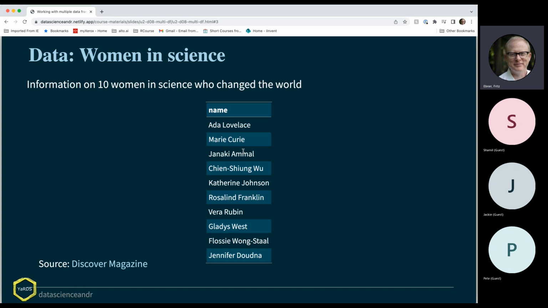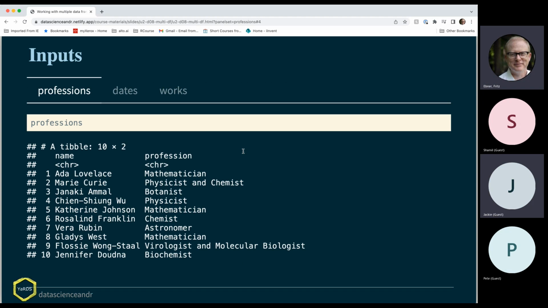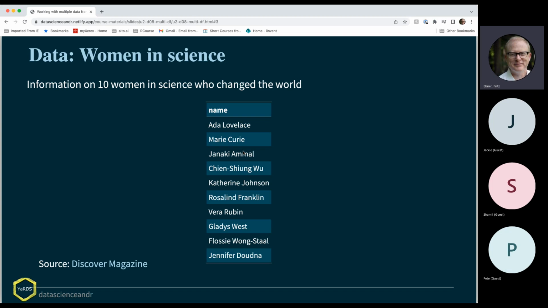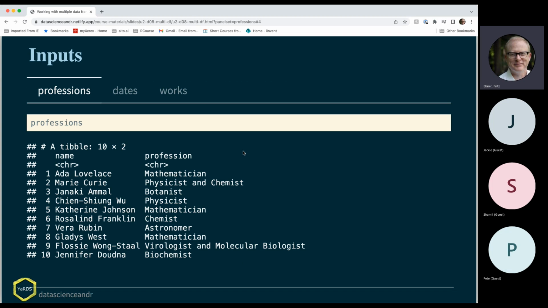So we're starting with a little data set here, information on 10 women in science who changed the world. So this is from a Discover magazine article, and here are the top 10 women in the list. So we'll learn a little bit about them a little bit later, but those are who they are. Pretty sad. I only know the top 2. Well, let's see. We'll get to them. I know that. Yeah, only 2. I think I only did 2 when I looked at it the first time.